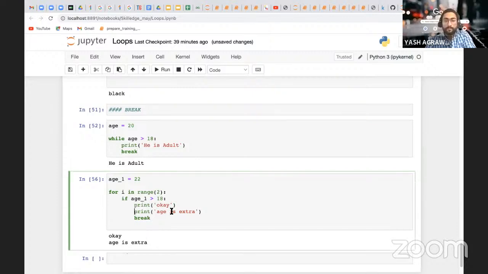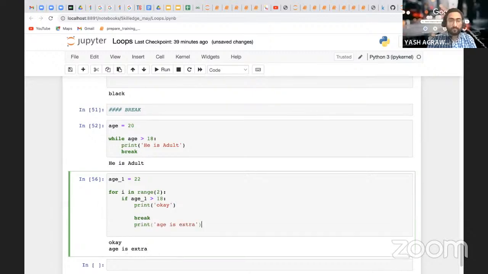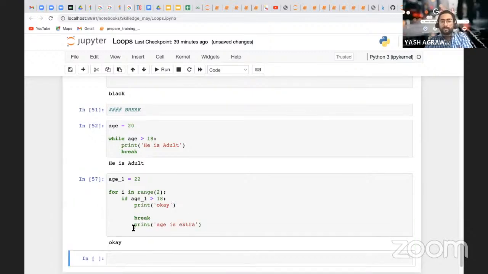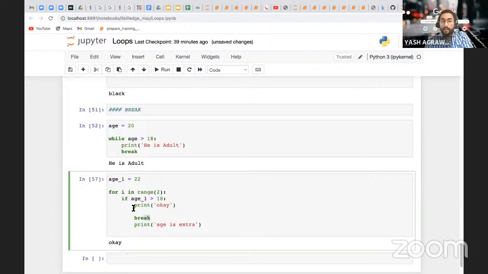Now let's see this. Reason we got the break. So this means wherever you see break, your code ends there. Your loop will end there itself. So once you got break, the statement after it is of no use.